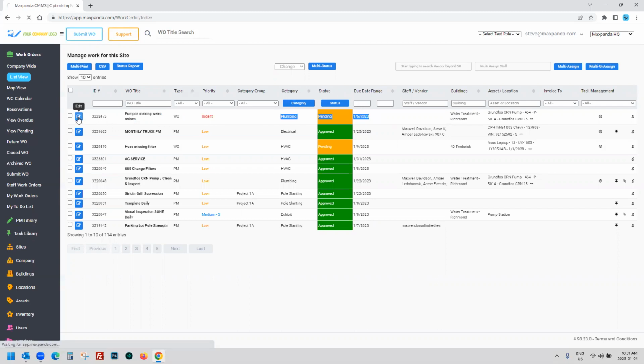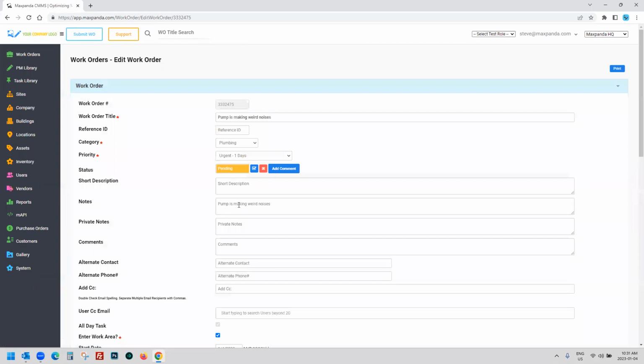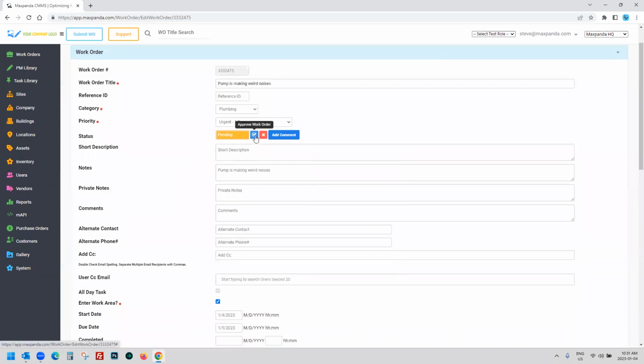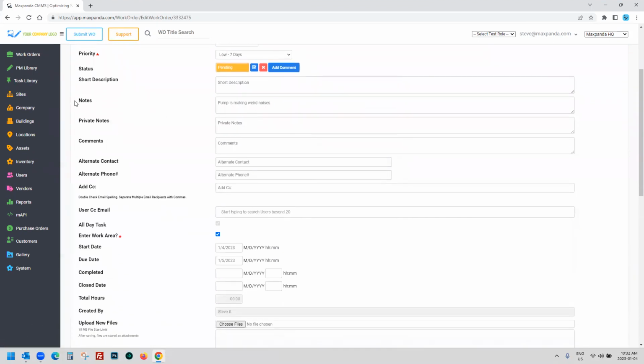So Henning just edits the work order on the mobile, and he has two choices. He can approve it or he can reject it. Today we're going to approve it, but we're going to do some things before we approve it. Now, Henning knows this is not going to be fixed in 24 hours, so he's going to downgrade it to 7 days. We go down here. The notes is where Steve can continuously add his comments.